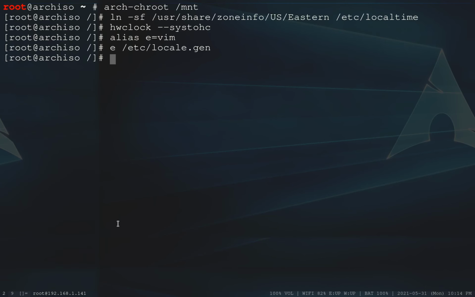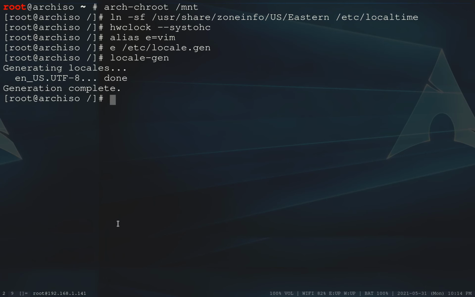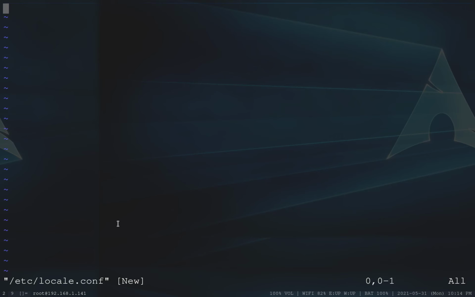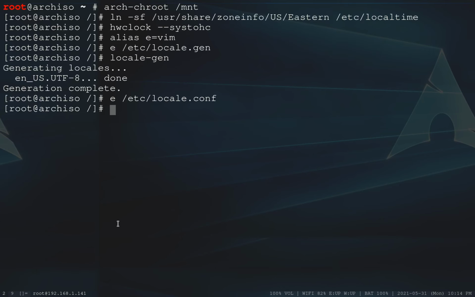Okay, the next thing we're going to do is generate those locales. locale-gen. Going to take just a second. Okay, then we need to set up our locale.conf. And we're going to do LANG equals just what we just did, en_US.UTF-8, and save.